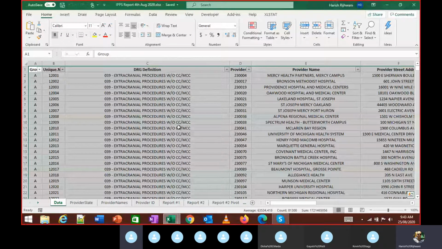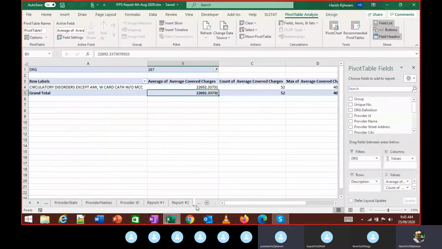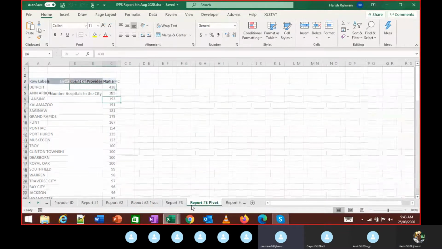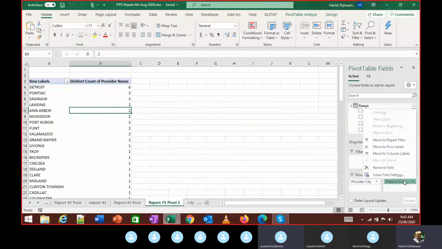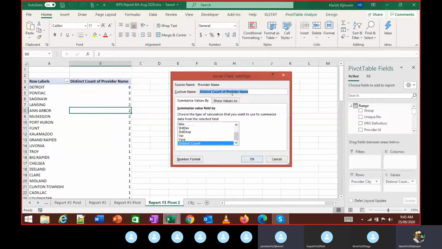Sir, what have you taken the values for the distinct count in the pivot? You can take provider name. I've taken. Okay. Distinct count of provider name.